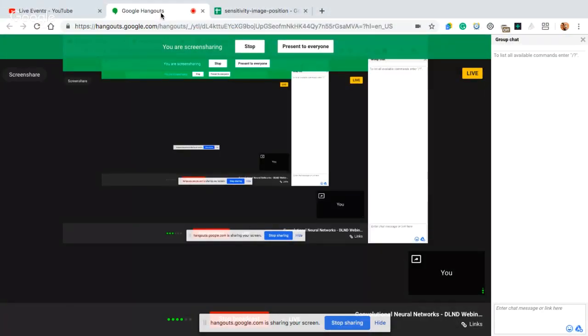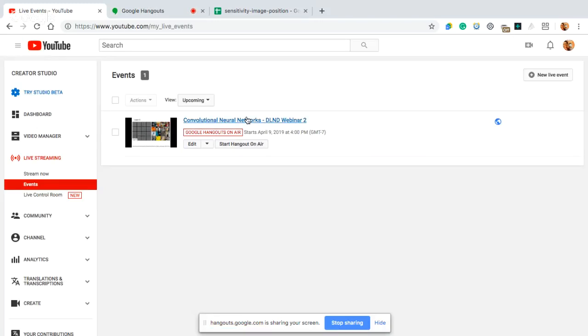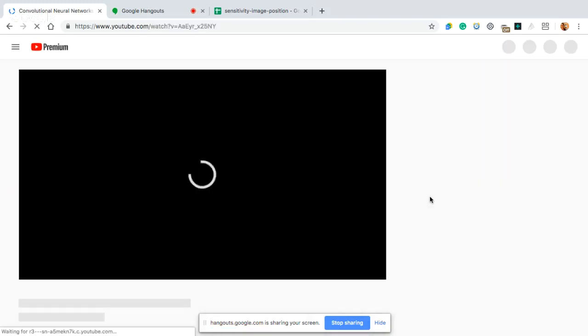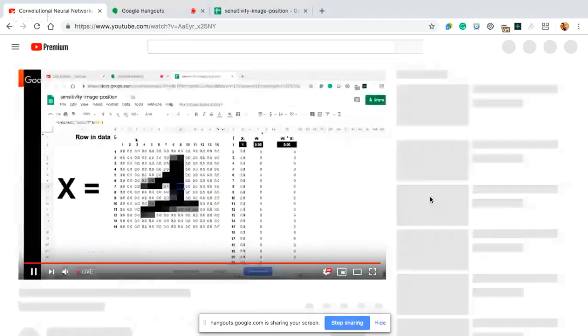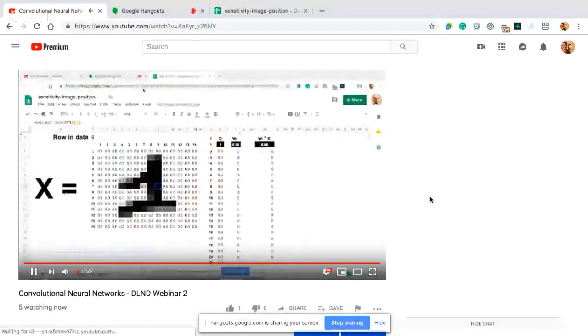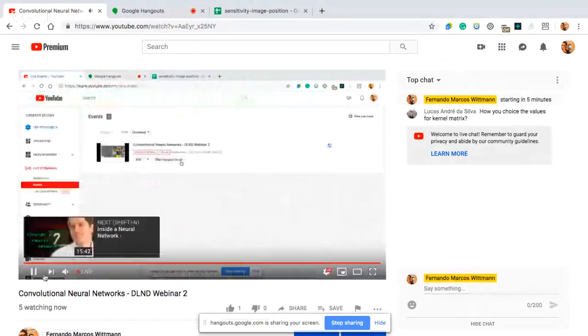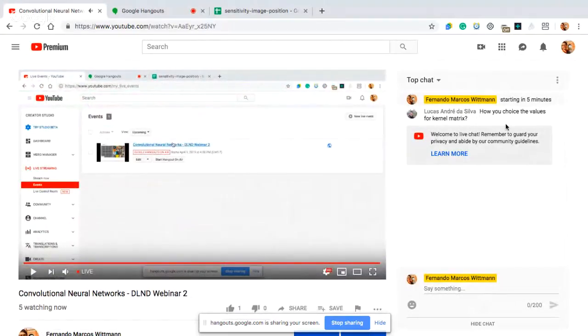Before going to the next one, I just want to check if there is any question. Okay, how do you choose the values for the kernel matrix? Yeah, that's a great question.